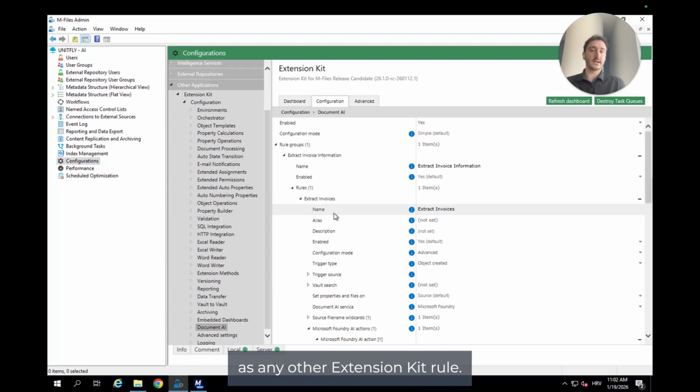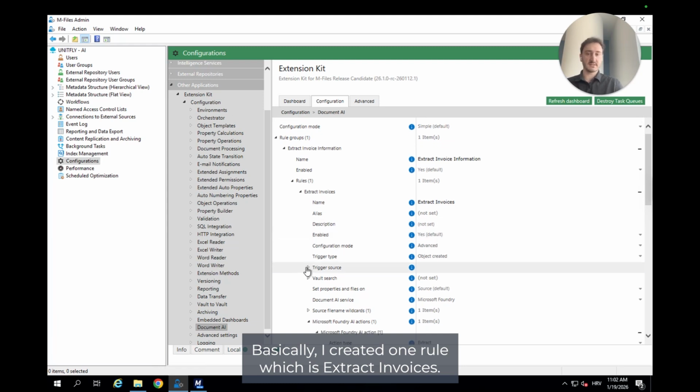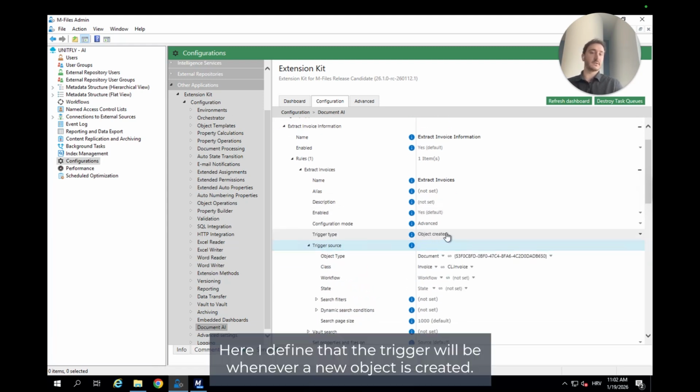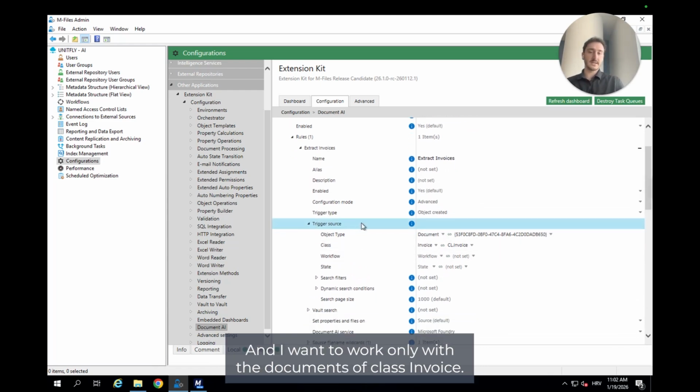As I said, it is configured as any other extension kit rule. Basically, I created one rule, which is extract invoices. Here I define that the trigger will be whenever a new object is created, and I want to work only with the documents of class invoice.